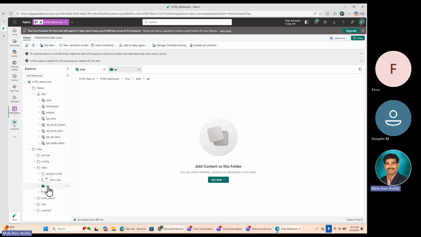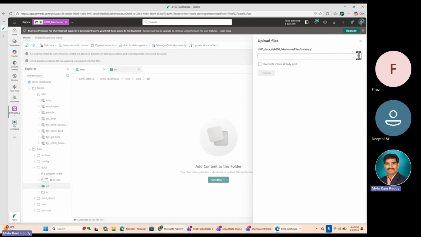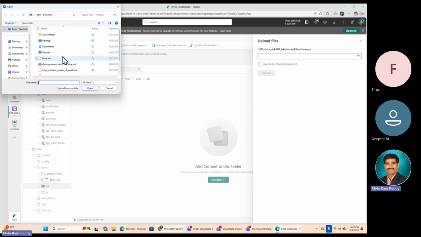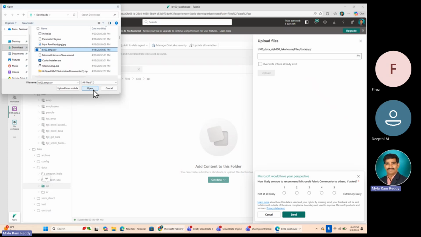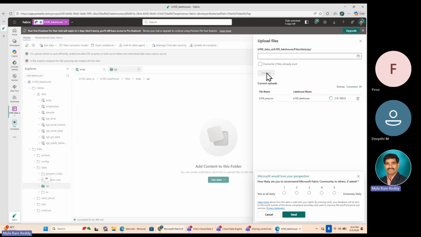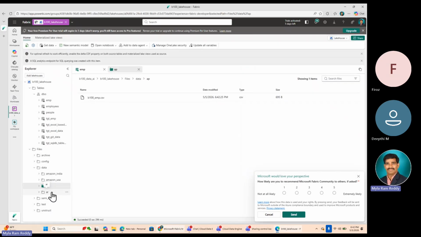Now, inside the AP folder, I want to upload a file. Let us go and try to upload a file. I think in my Downloads folder, emp.csv must be available. Let's take that one. Okay, I have a file called emp.csv. This is the name of the file. B100 emp.csv is available.